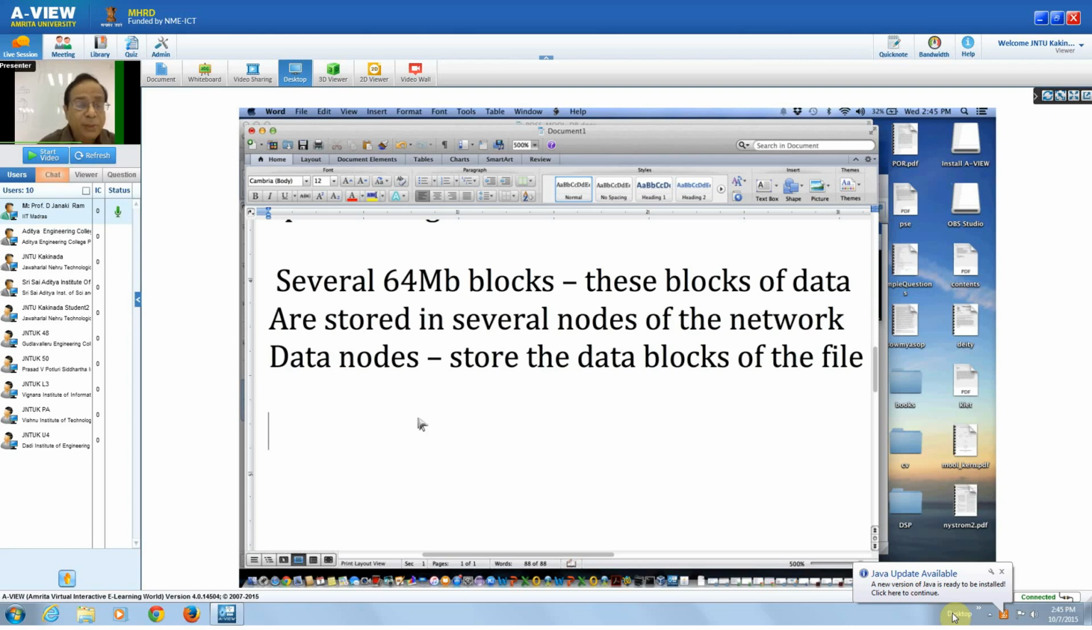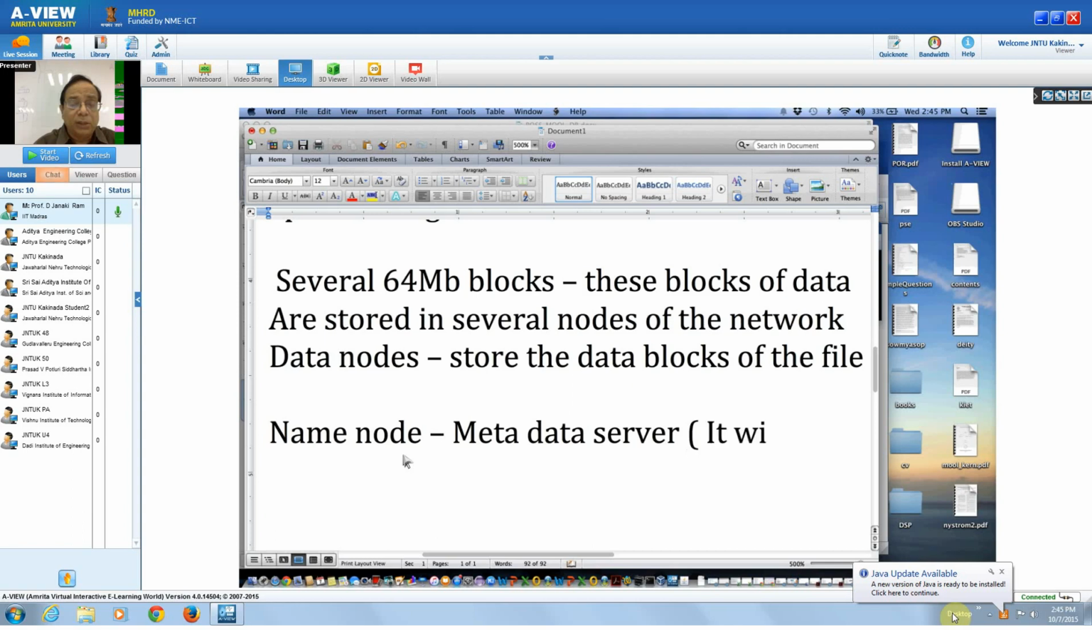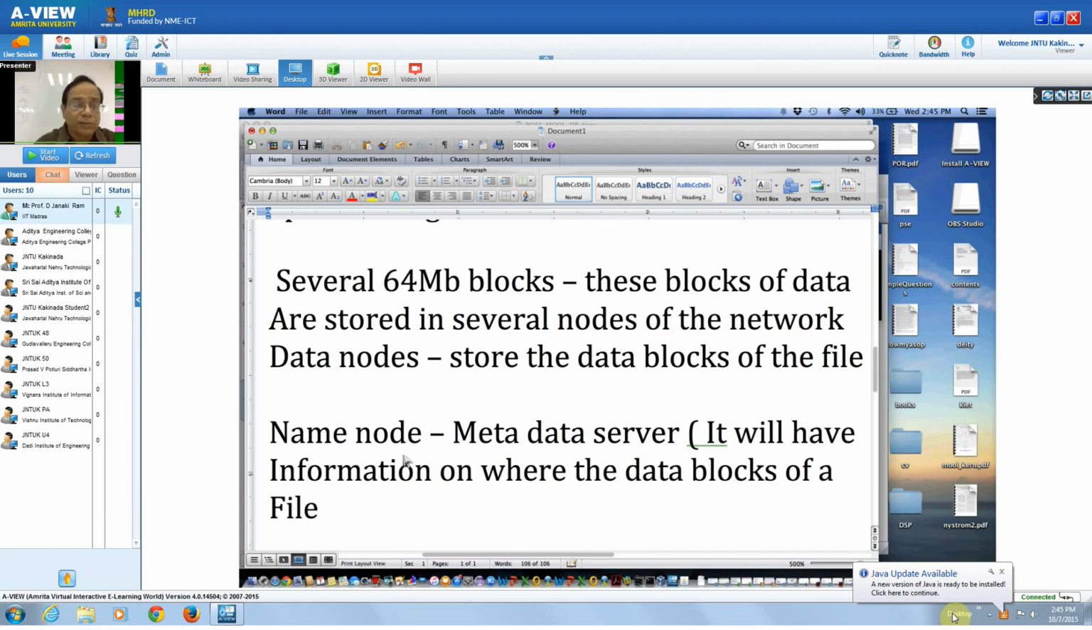When you want to open a file, you need the information on where the data blocks are. That's basically called the name node. The Hadoop file system has a name node. This is also called the metadata, where the information on where the data blocks of the file are stored.